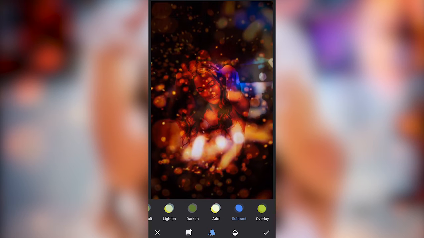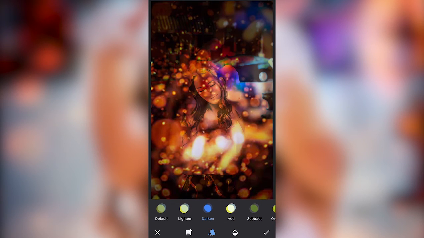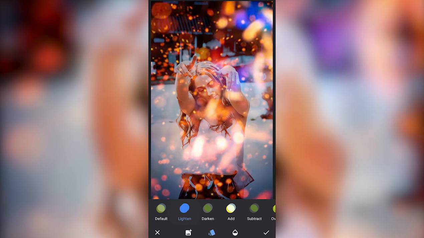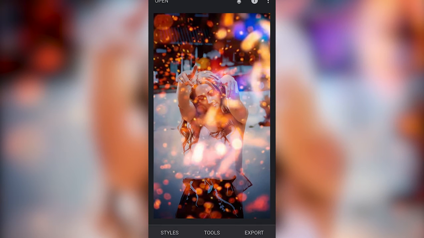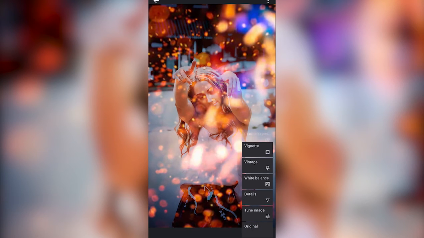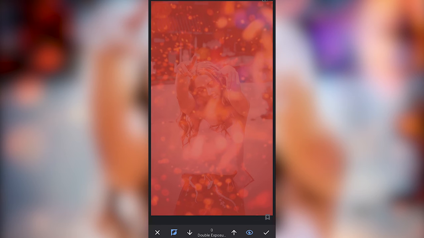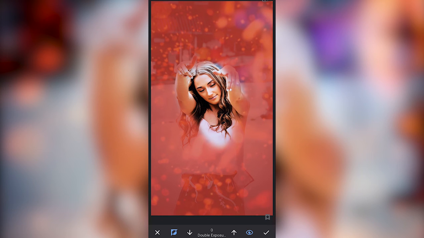So now I take this effect, and you can see there is a back tool, and there is View Details. Click on it, and you can see Double Exposure, and decrease it to 0, and now you drag and drop the bokeh effect away from your main object, meaning your photo.